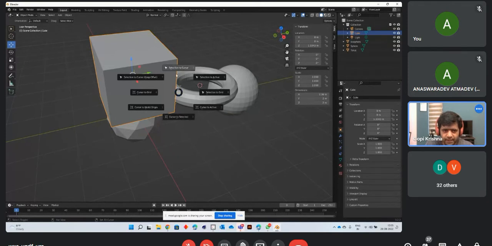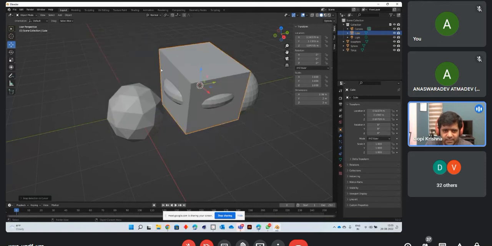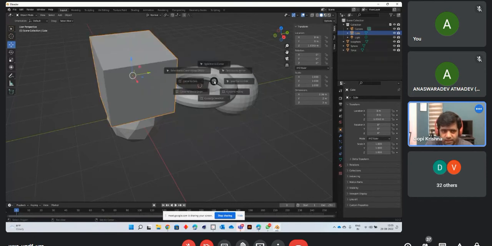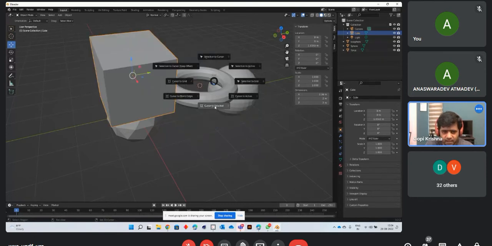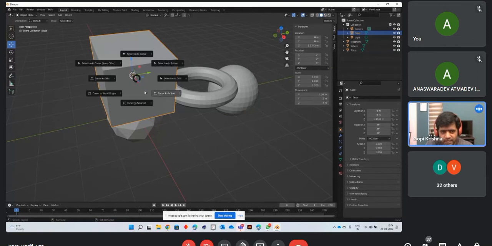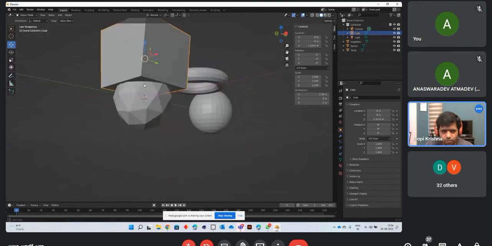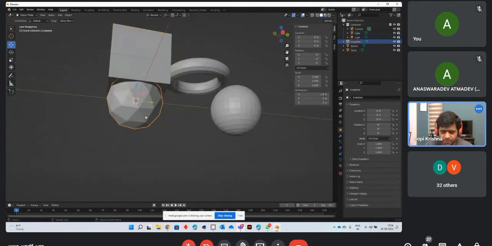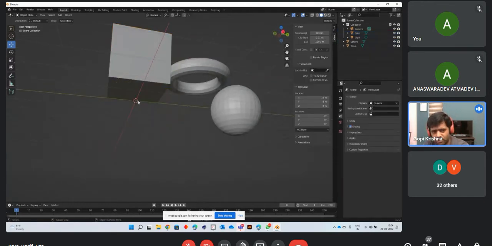There are different things here. If I select Selection to Cursor, the selected item will move to the 3D cursor. If I select Cursor to Selected, the 3D cursor will move to the selected item. If I select Cursor to World Origin, it will move back exactly to the origin point. You know what an origin point is, right? This is x0, y0, and z0. That's the origin point.